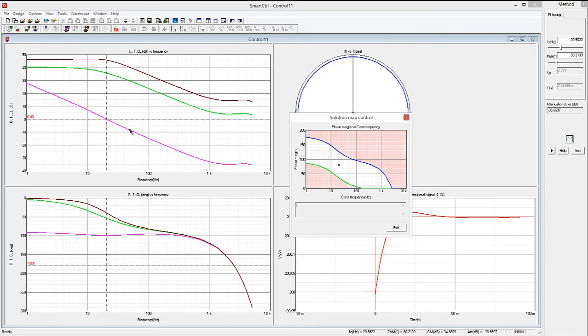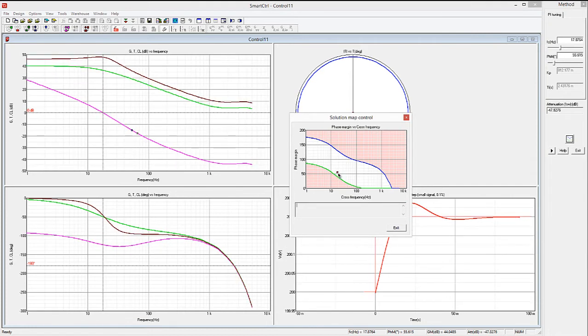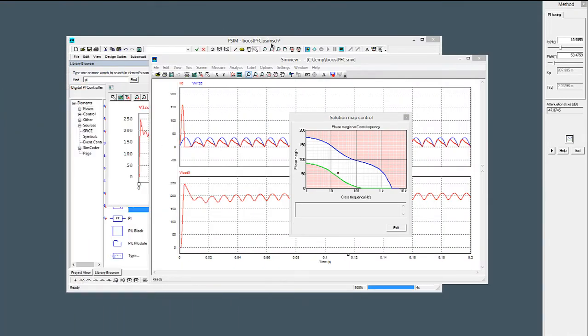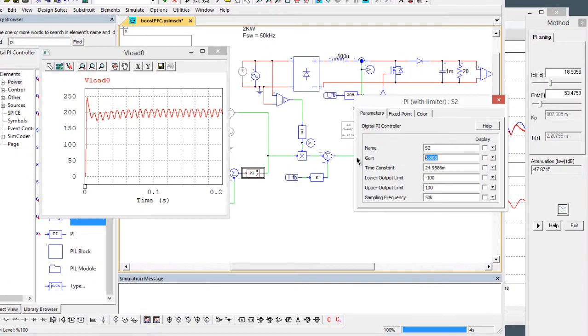those frequencies here, like 10, 100 hertz, almost 20 dBs of attenuation. So let's drop this down. So there's 50 degrees of phase margin with a cross of 20 hertz. And let's do these numbers again. So 18.9 and 807.805 milli and 2.20796 milli.